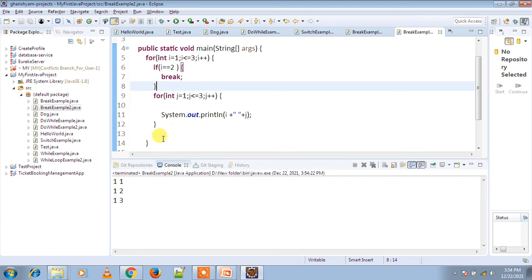Okay, now you can see when the value of i is 1, this condition is false, so the outer block will execute, control comes in the inner block and executes this statement. As the value of i becomes 2, this statement is executed and it breaks the outer loop. So you can break the inner loop or you can break the outer loop as well by using the break statement.